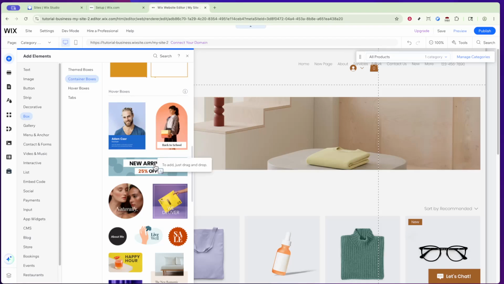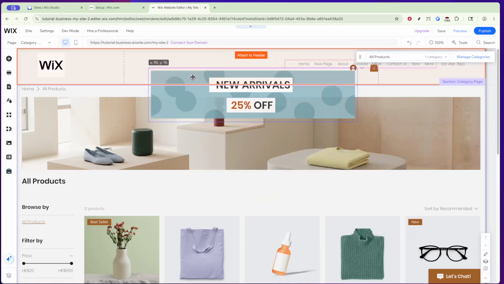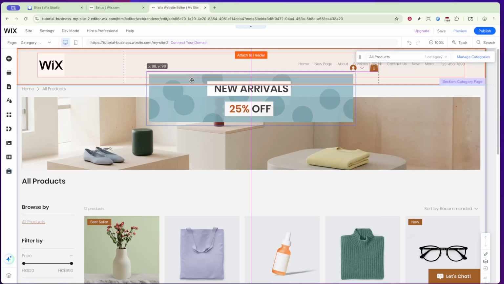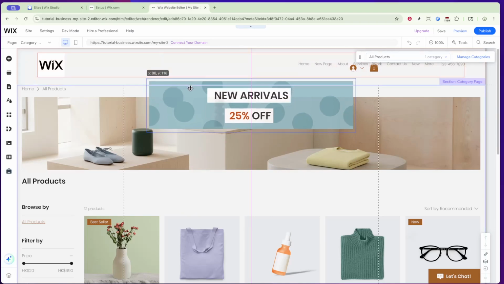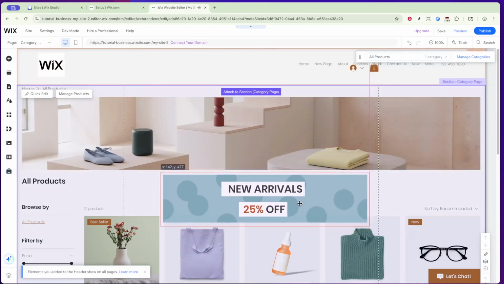Now that the hoverbox is on your site, click on the text area within the template. This is where you'll type in the message you want to display in your announcement bar. Whether it's a promotion, a piece of news, or a simple welcome message, make sure the text is clear, concise, and engaging. Once you've added your message, it's time to customize the design and content to match your website's style.